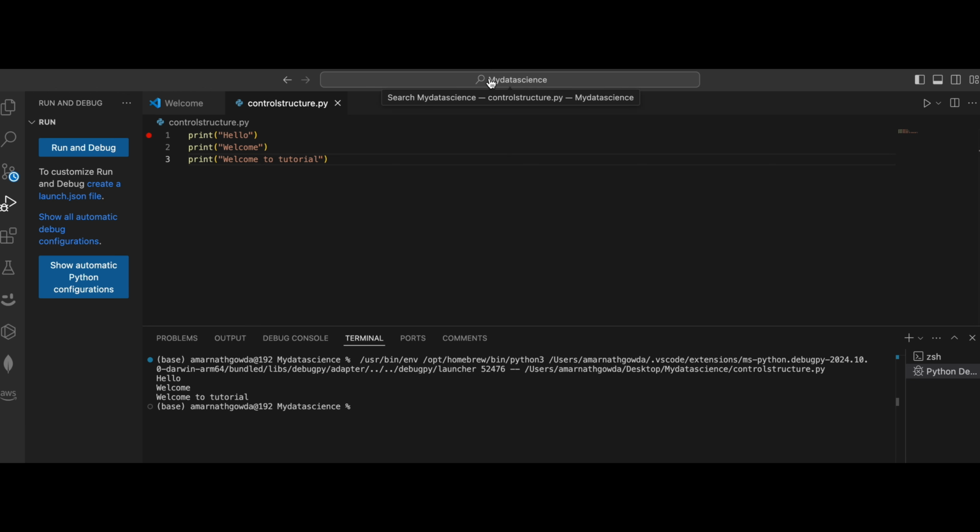Here, each print statement runs in the order it's written, just like our train stops at each station. Simple, right? But what if you want our train to choose different tracks or repeat a section of its journey? That's where selection and iteration controls come in.